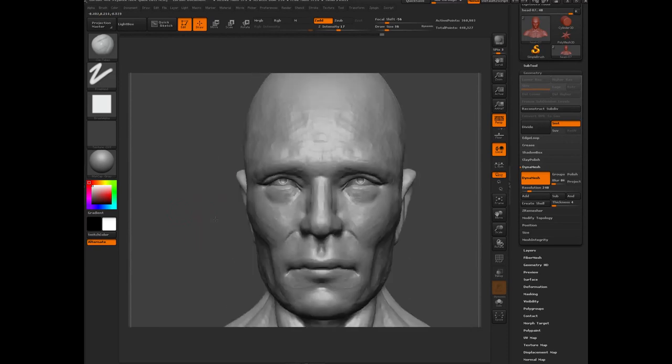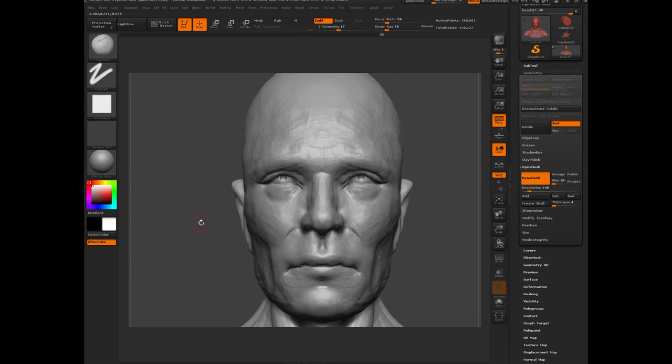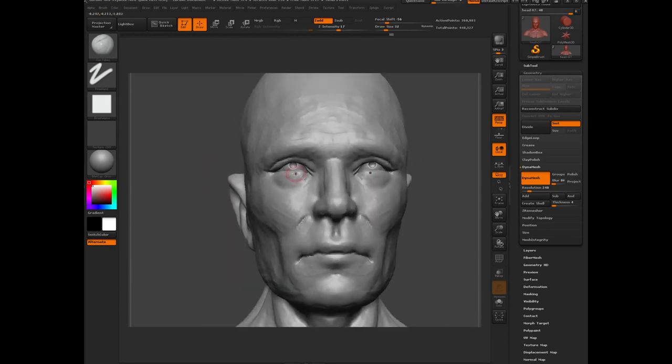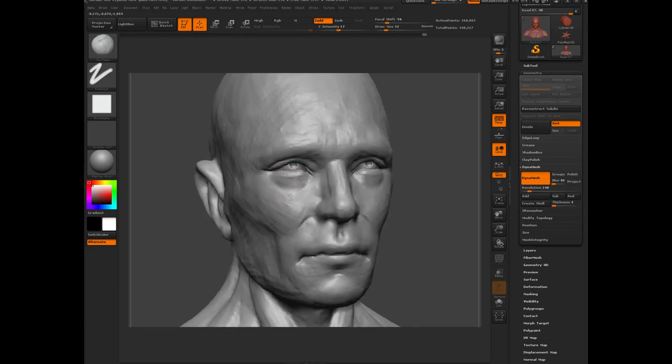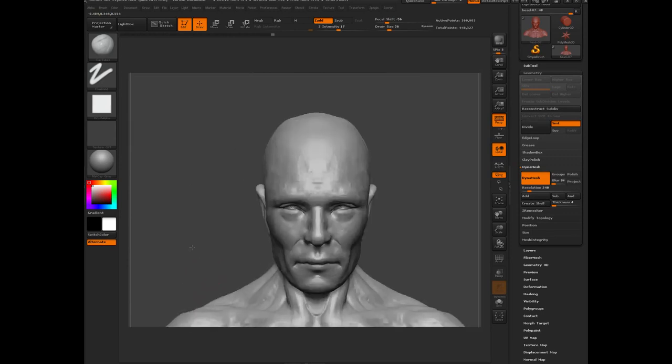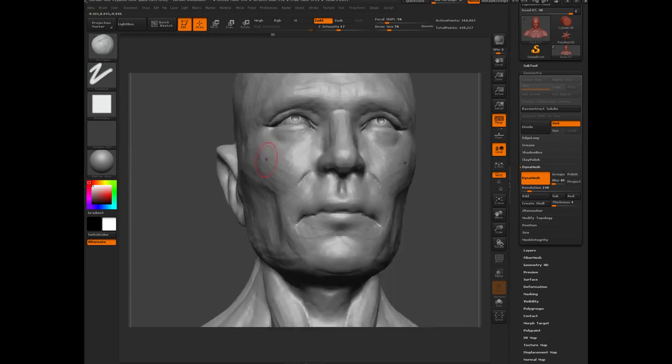And let's fix these eyes a bit. Now I spend a lot of time on eyes because this is really the most important focal point for the face. If your eyes are out of whack, it really makes everything look off. That's why this guy's looking kind of off right now.